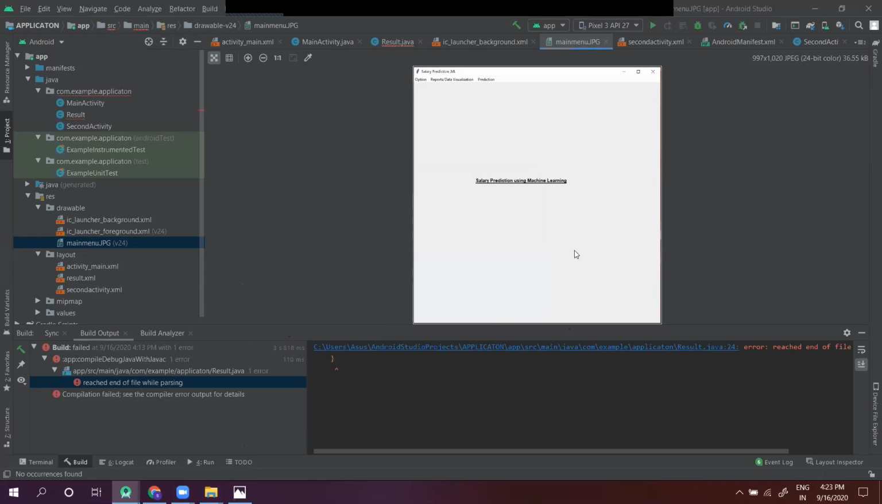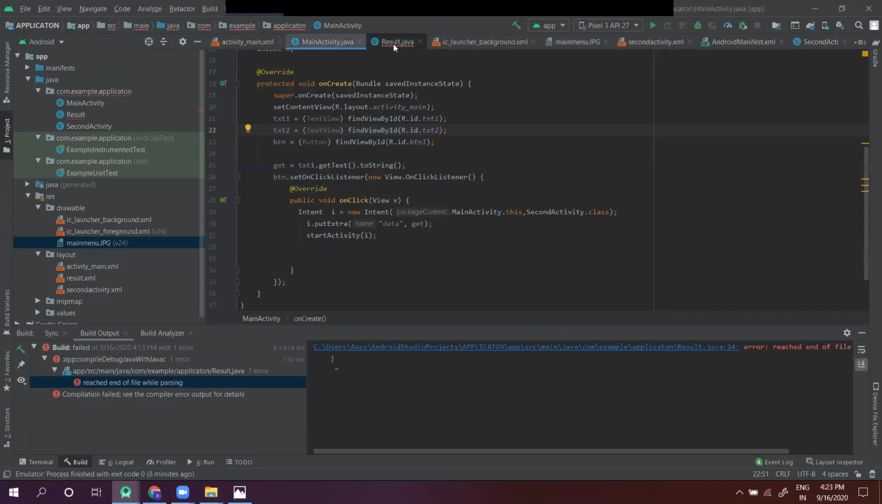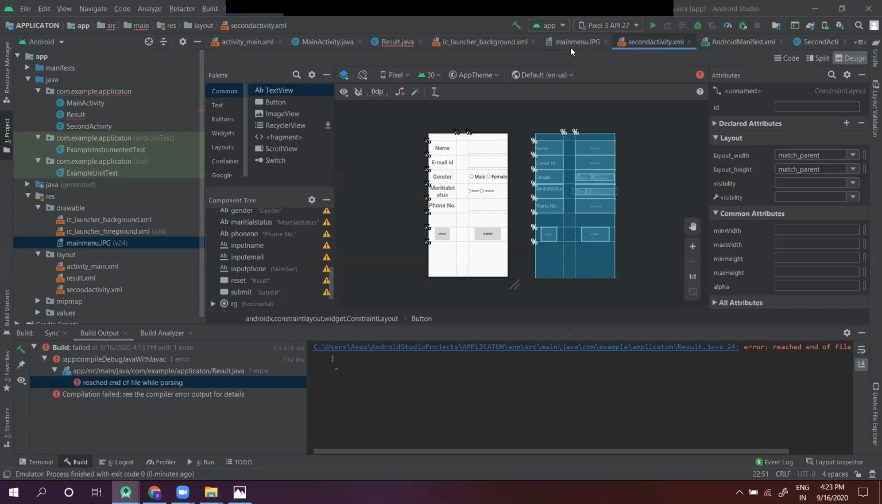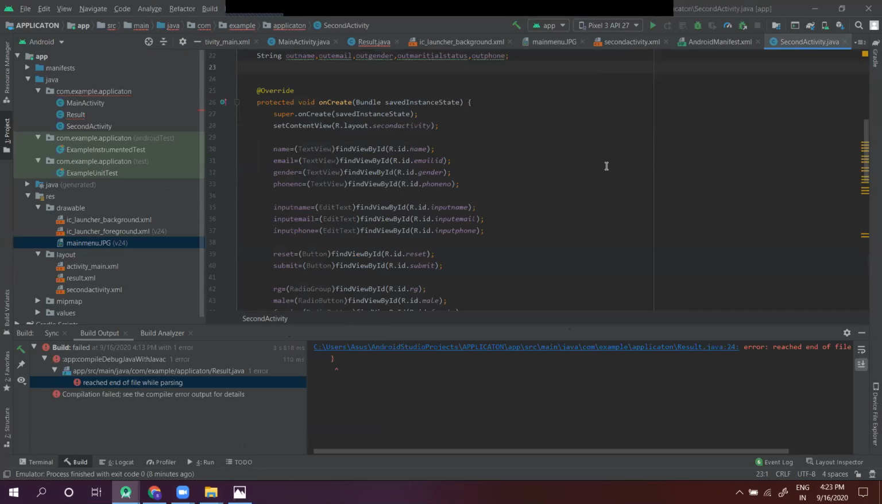Okay. So now we'll be putting this image on the background of an activity. So open any activity. Where do you want to use this image? Activity or XML file? An XML file. Sorry.